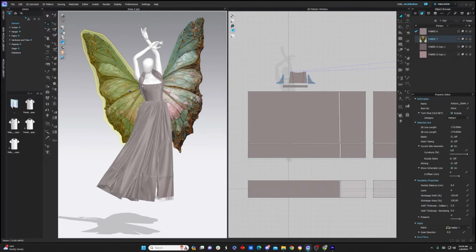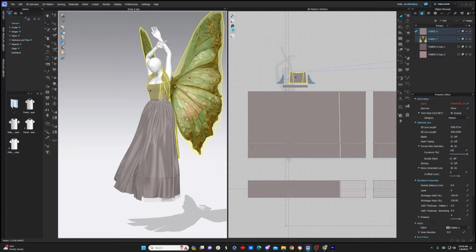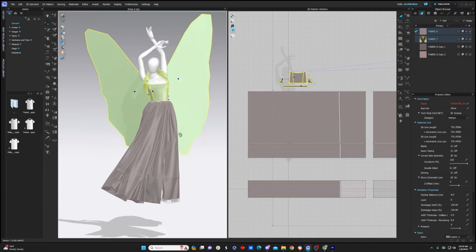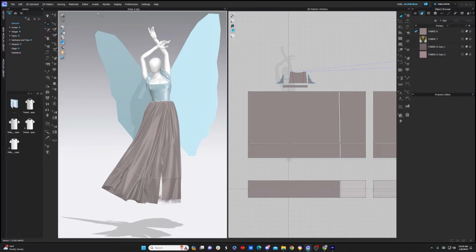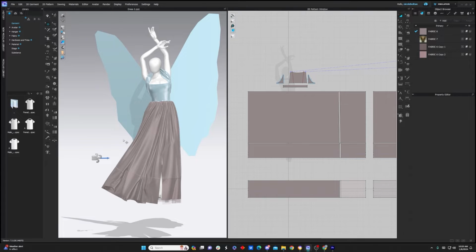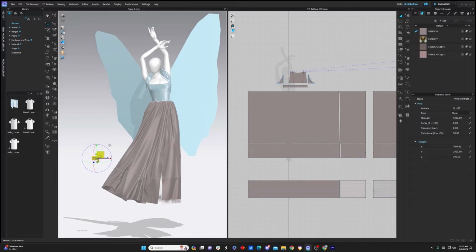So the first thing I'm going to do is freeze everything that I don't want to be affected by the wind simulation. So I'm going to go ahead and select the top half of the garment, and then I'm going to come up here to Display, hover over Environment, and then click Show Wind Controller. Now we see this little icon is active in the scene now, and when I click on it, it's going to come up with a menu over here on the right hand side of the screen. All I'm going to do to activate the wind is check on this box that says Activate.